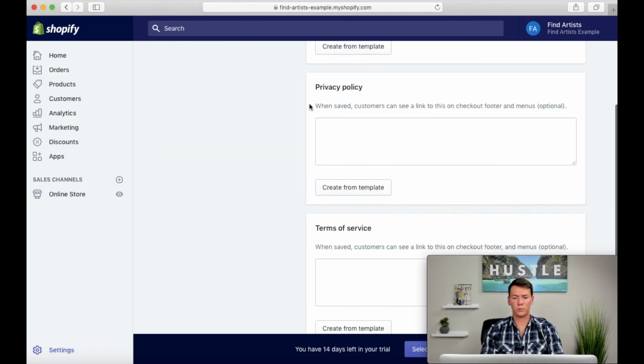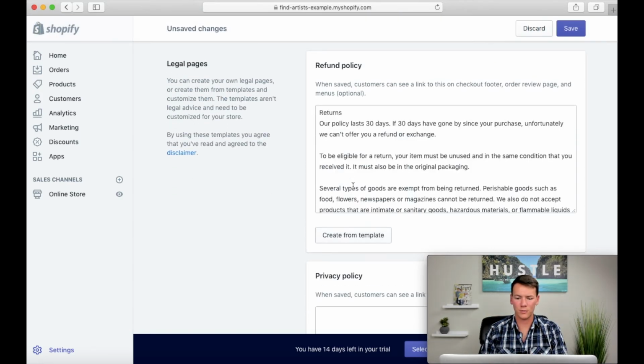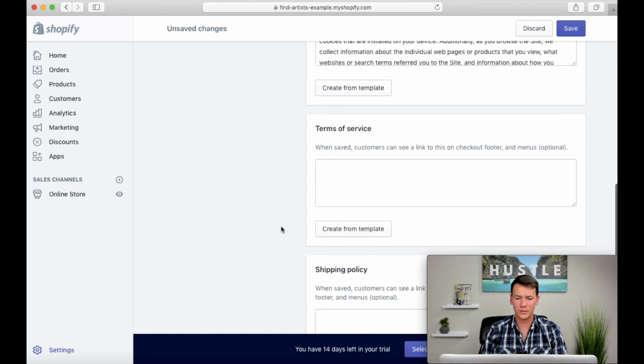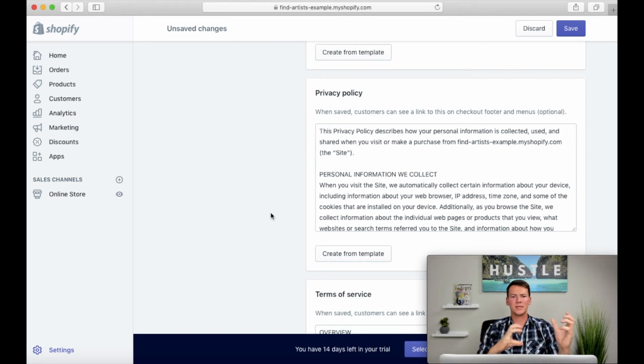But your privacy policy and terms of service, that's super important if you want to do anything on the internet nowadays. If you don't have a privacy policy or terms of service, you will not be able to get found on Google. But luckily, Shopify makes it super easy. Like right here, you can click create from template for all of these. And what it does is it makes an easy fill in the blank type of thing that you can fill out yourself, and it takes all the guesswork out of it, so you don't even have to work with a lawyer to get these legal documents here that Shopify makes it super easy for you to make.